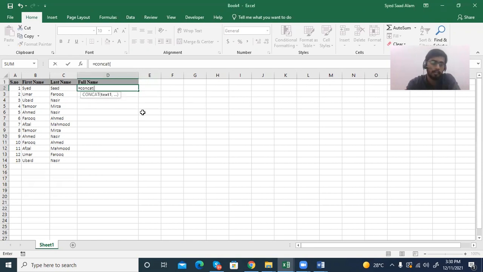Now, you can see the formula guide will let you know what you need to do next if you are concatenating multiple columns. After CONCAT, it asks what should be your text one. Of course, as text one, I am looking for the B column, that is first name, so I'm going to select this. After selecting text one, the formula guide asks me to provide a comma. So I'm going to add a comma here.